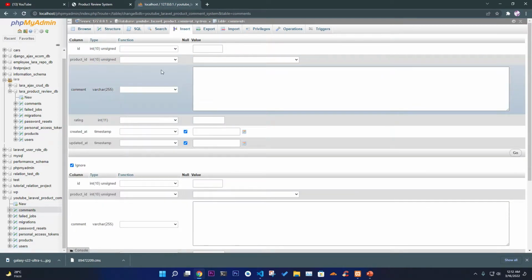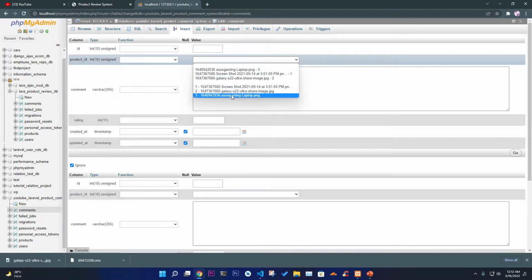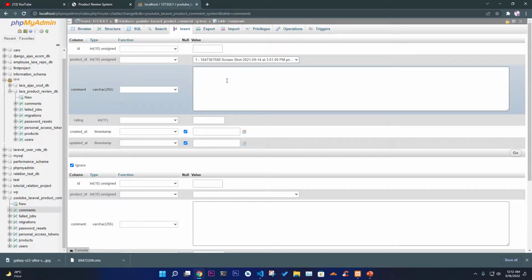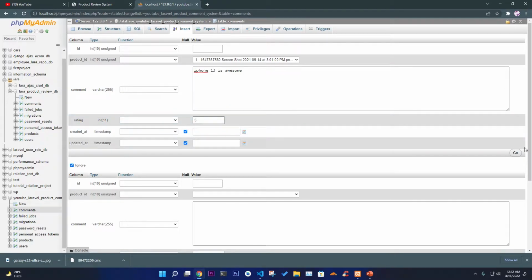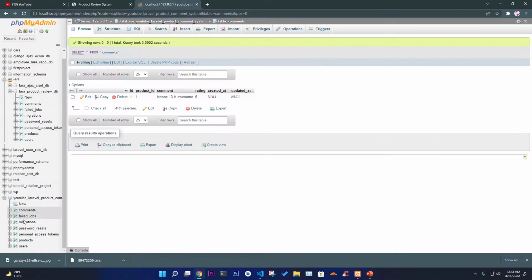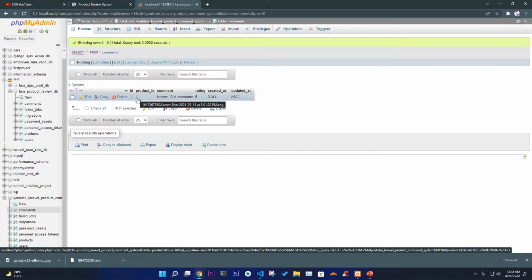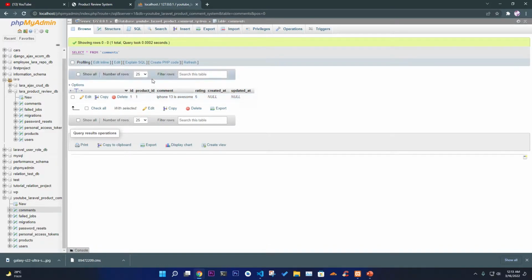First, we need to have some data. Suppose here we have 3 things: first is the Asus gaming laptop, then we have the S22 Ultra, then we have an iPhone. On those 3 things, suppose this is the iPhone picture. Here I will write "iPhone is awesome", and suppose the rating is 5. Okay, so it is inserted. If I go to the comment section, we have an ID, and it belongs to the particular product ID of 1, which is the iPhone picture. In product ID 1, we have a comment, "iPhone 13 is awesome", and its rating is 5.